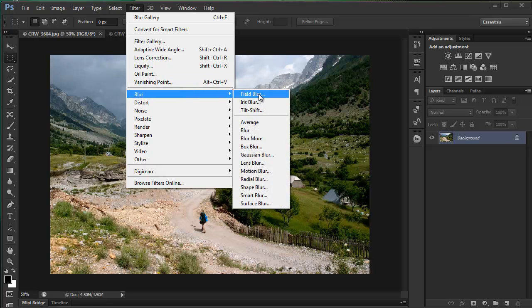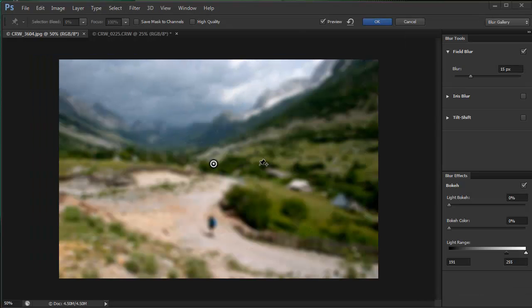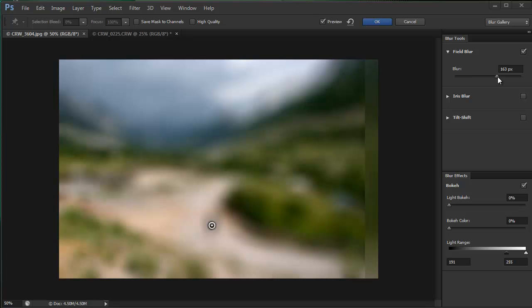Now we've got one more, the Field Blur. So I'm just going to cancel this filter for now in here. I'll just press cancel. And I'll show you the other one, the Field Blur. Okay, with the Field Blur, what you get is this pin in here. Okay, so with this pin in here, we can position where you want it. Okay, just going to put it here.